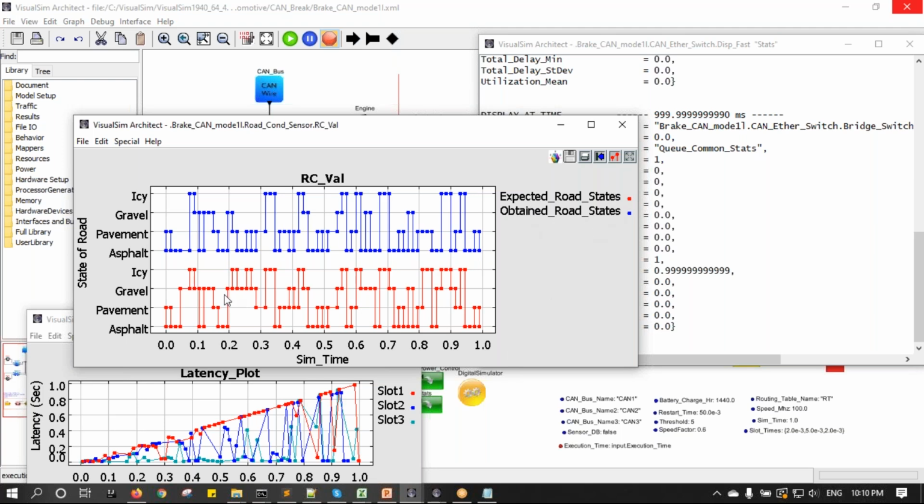So as you can see, it can be like if the road is rough or it is smooth, and how the data is sent to the ECU, how it is processing. So we can see what was expected versus what was obtained at the top. So okay.